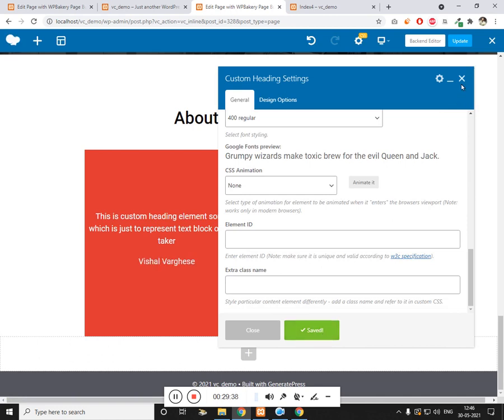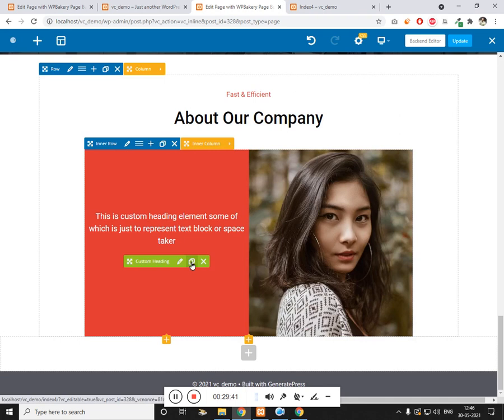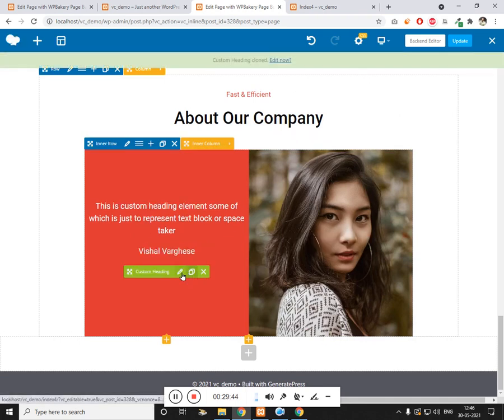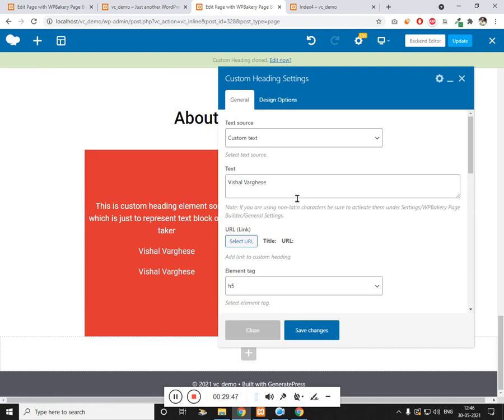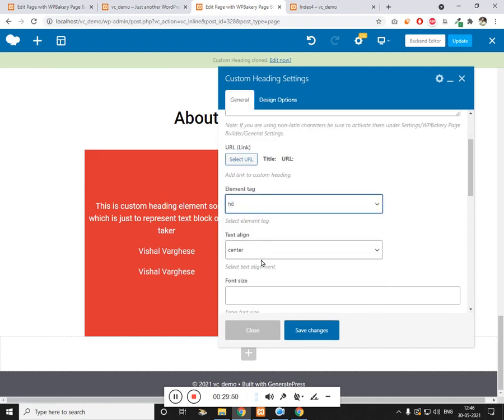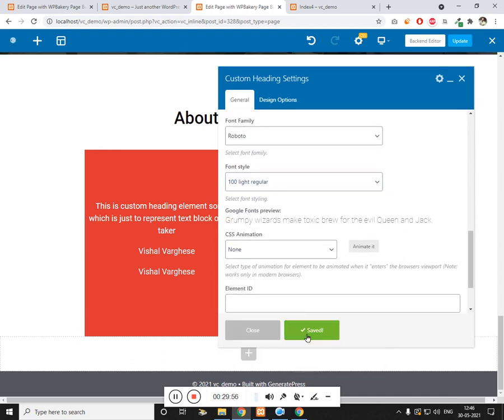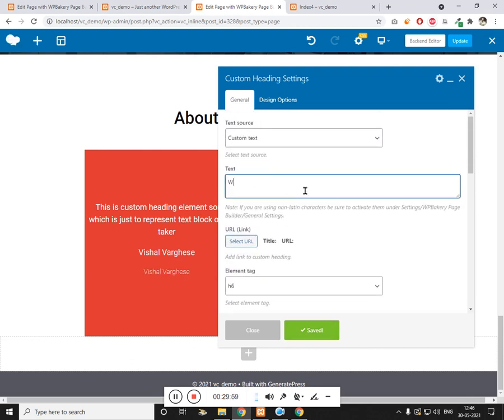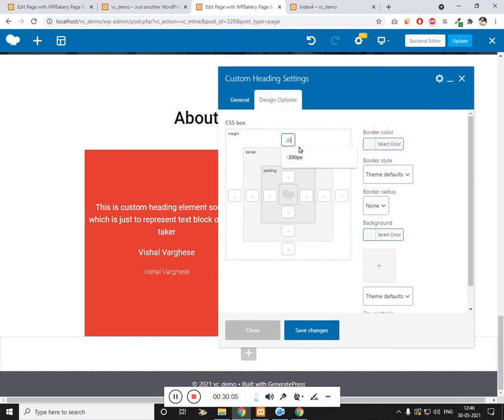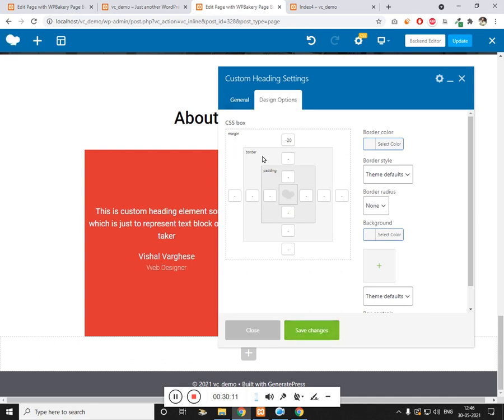Cool. Make a duplicate of this and edit this. Make it H6 and let it be very light. Click on save change, and you can make this as your designation. And if you want, you can give the negative margin of -20 pixel, and update. And finally, let's see our output.